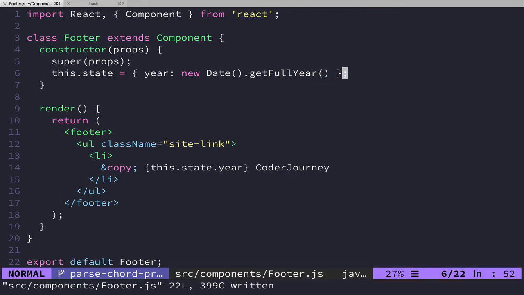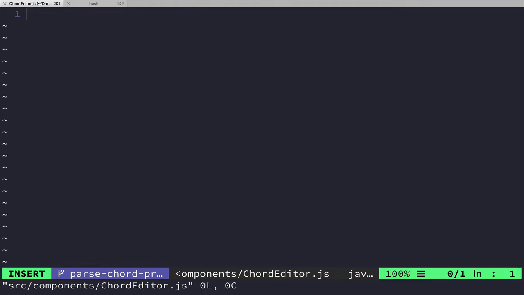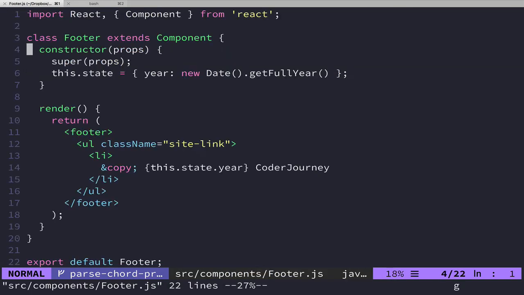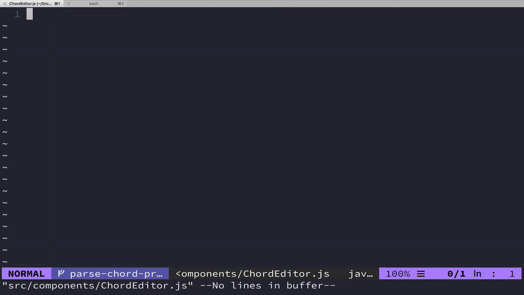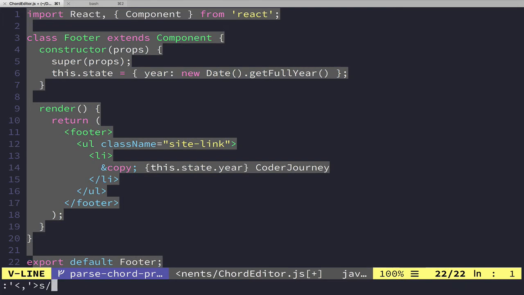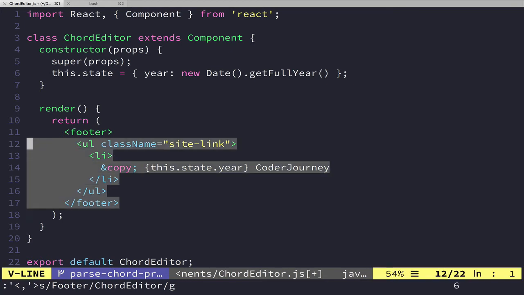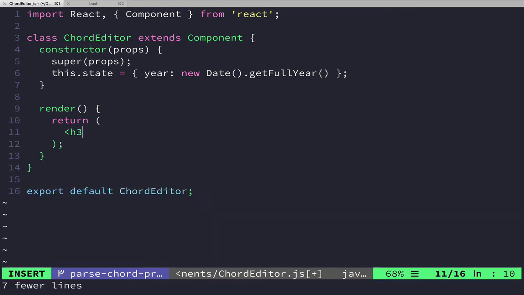Okay, we're not going to be able to see this in action just yet because we need to create our chord editor. So maybe we'll go create an empty chord editor component for right now, just so that we can actually render things. And then we'll go take a look at this in the browser. So let's open that up. It'll be in source components chord editor.js. And in here, well, actually, let's copy this stuff. Come into here and replace Footer with ChordEditor. And then we'll just put something in here like Editor just for the time being.